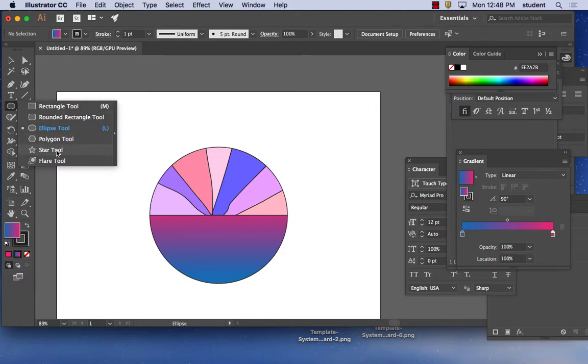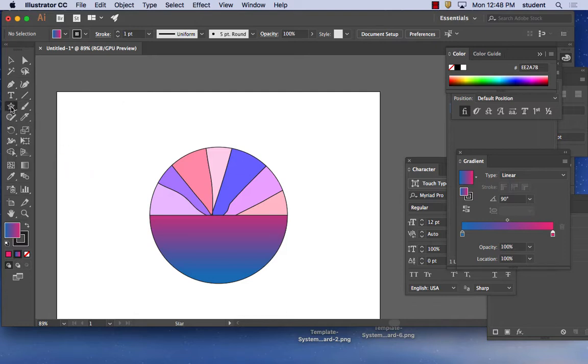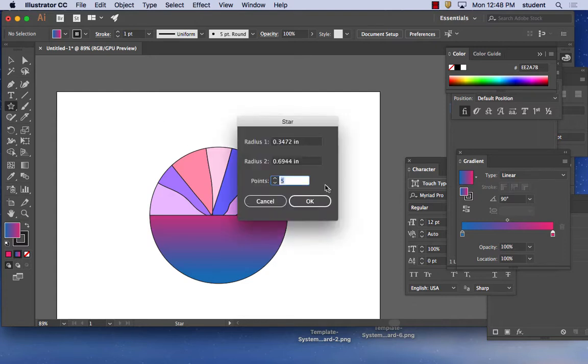Actually, both of these kind of work similar. There is a star tool right there. If I select the star tool, it's the same spot as where the round rectangle is. If I double click on it, it'll allow me to click once on the screen, don't drag, click once on the screen. Then you can put how many points you want in there. So if you want a spiky kind of sun, put in a large number, like 12.